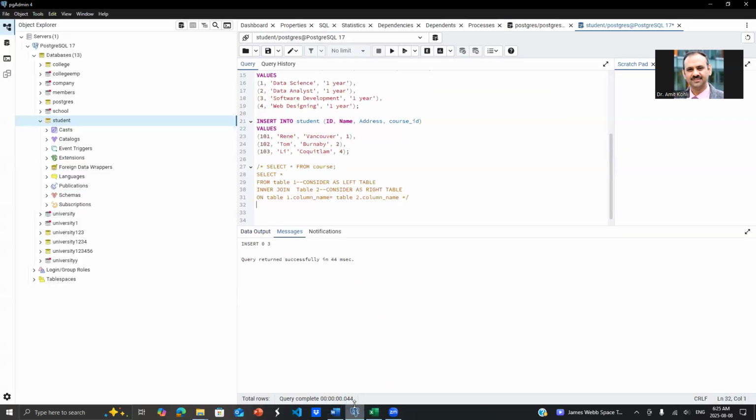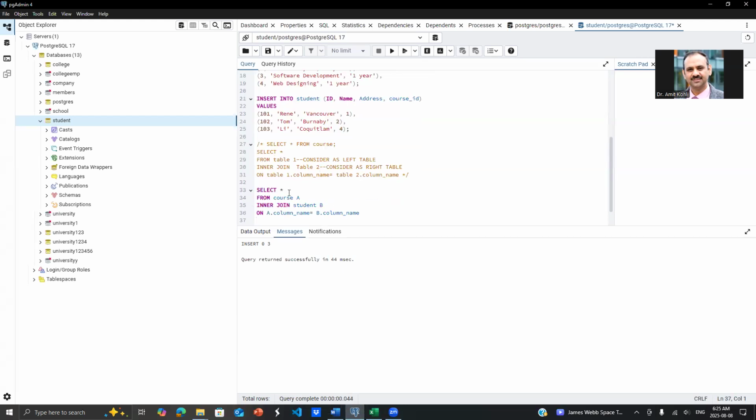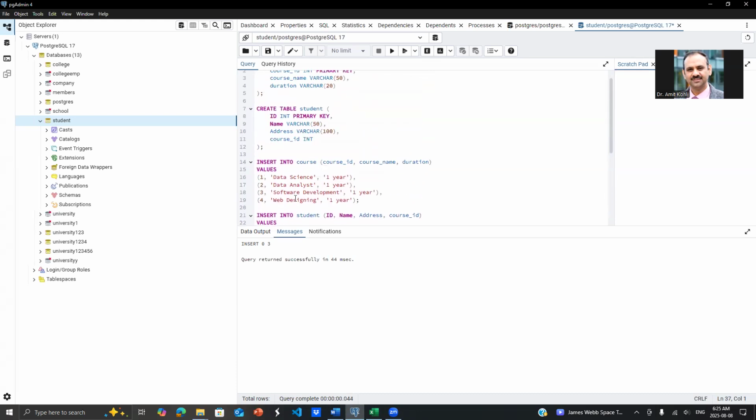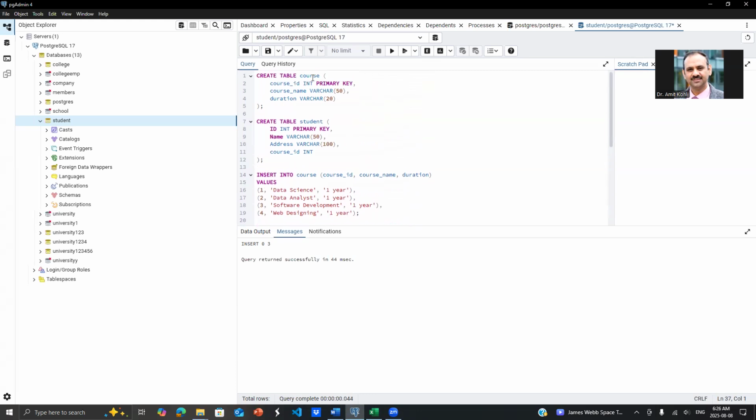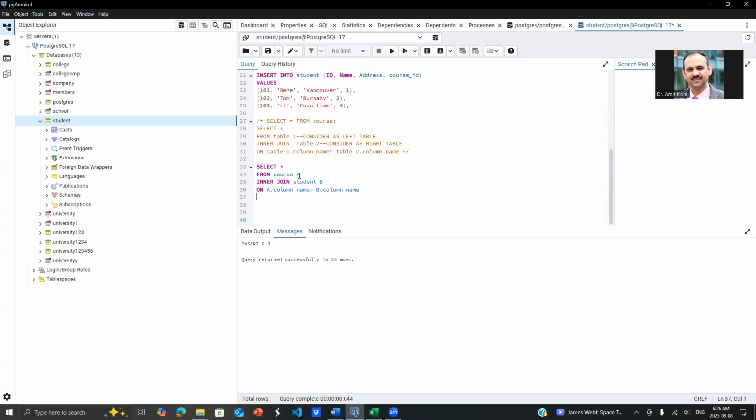So what I did here is I am writing select star from course A. Course A is our table. Instead of course, I just wrote A to make it easy. Why, I will tell you later on. So select star from table 1, that is course, inner join table 2, that is student. I just named it as B. Now why did I name course as A and student as B? It will become very easy.